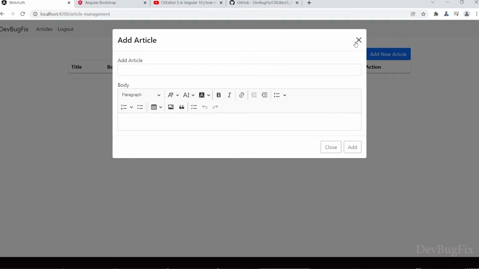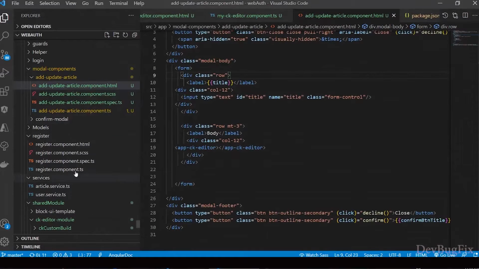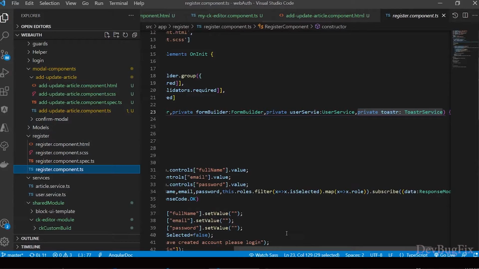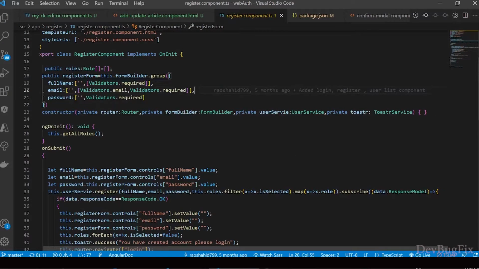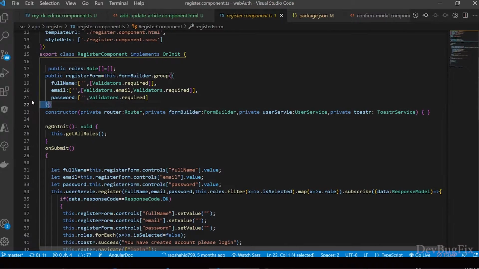Now we will add a reactive form to this form. Go to the register component. Copy the reactive form example. In this code, we are initializing the reactive form with controls. Copy this code and go to the add update article page.